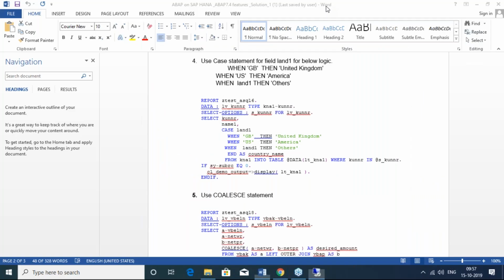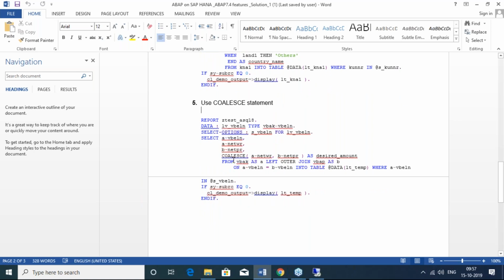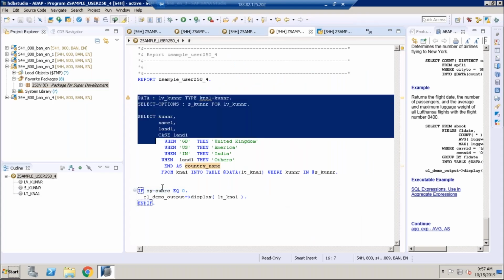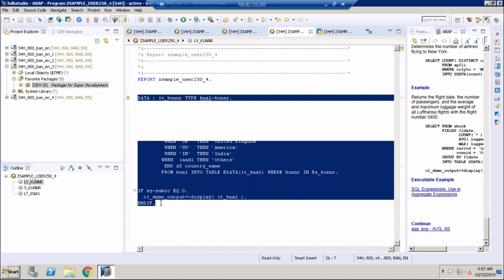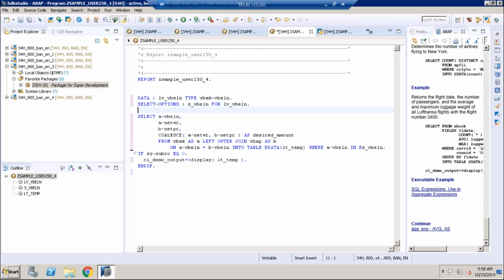Now the last exercise which I'm having is, how we can have some kind of functions in the select statement. So this is one of the function. Coalesce is a function. So what coalesce does, we will be seeing that. Now in selection screen we'll be having VBELN. So what we are trying to get here.